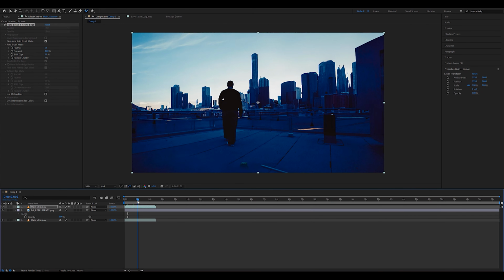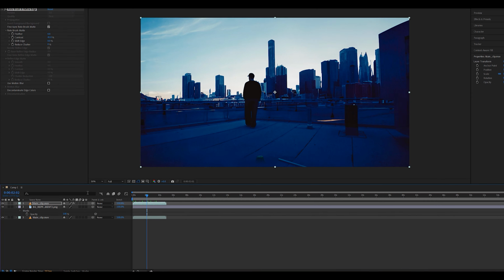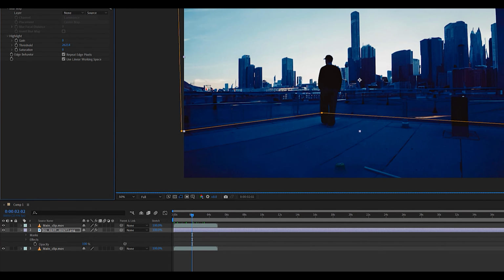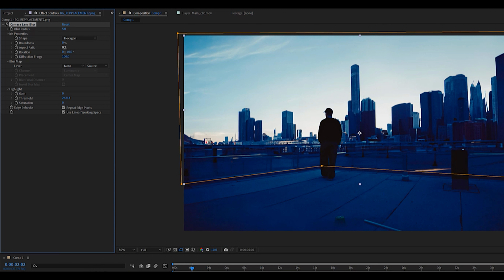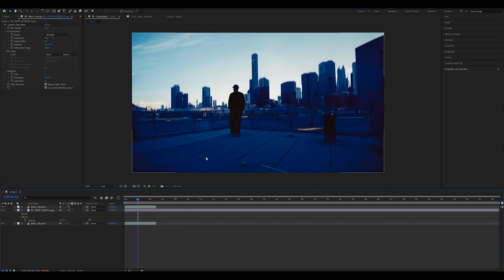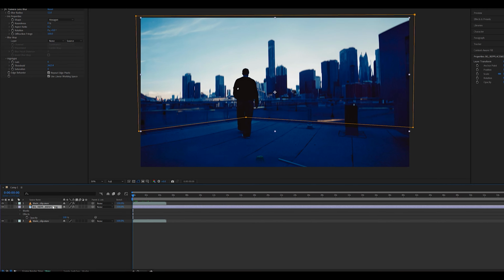Next thing I like to address is the background itself, and we're going to make it look more realistic by adding a camera lens blur effect to it. You don't want to go overboard with this, but I like to change the aspect ratio to 0.2 to get that anamorphic look and to crank up the blur radius quite a bit. This is going to simulate depth of field and it's going to make it look a lot more realistic since our background is pretty far away.